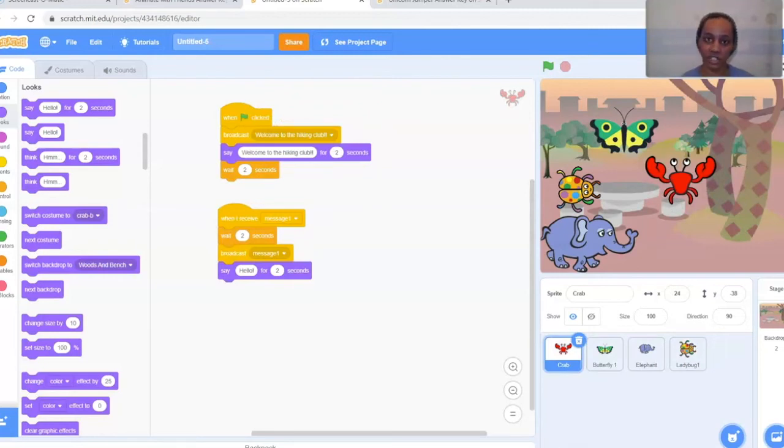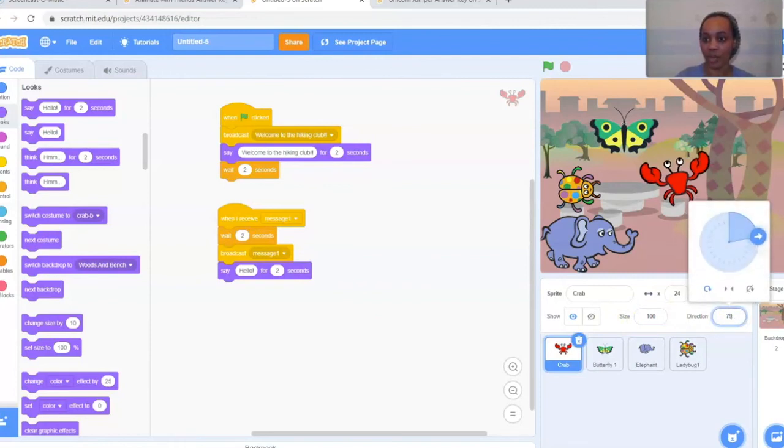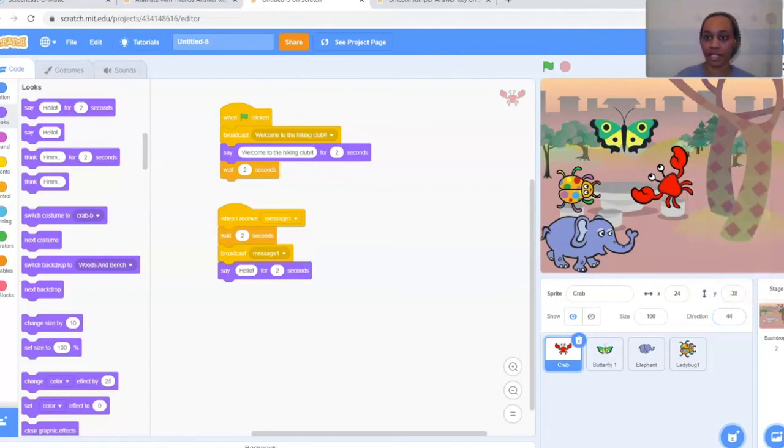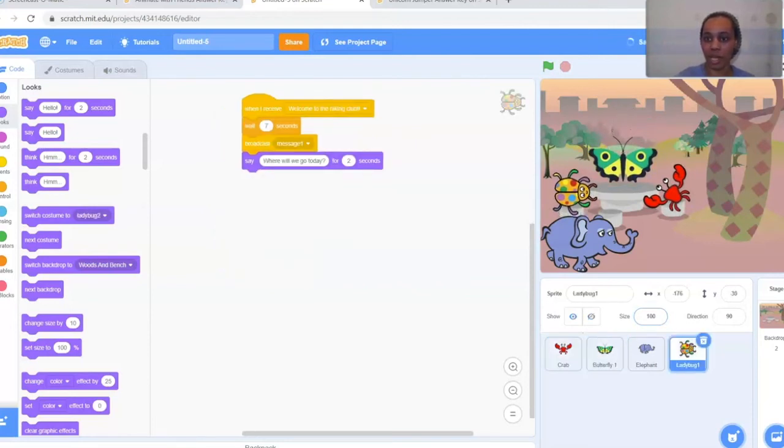If you want to change the direction, right here on the right hand side where your sprites are in the sprite box, you'll see your sprite name, which you can change. You'll see your X and Y, which makes it go up and down, left and right. Your show, whether that sprite is being seen or not, your size, which you can change, as well as the direction. So I'm going to change the direction of my crab. I want him to be pointing in so he can see everyone. Perfect. And I'm going to make him a little bit smaller, so I'm going to change the size. There we go. And the butterfly and my ladybug. Okay, so that is how I want everyone arranged.